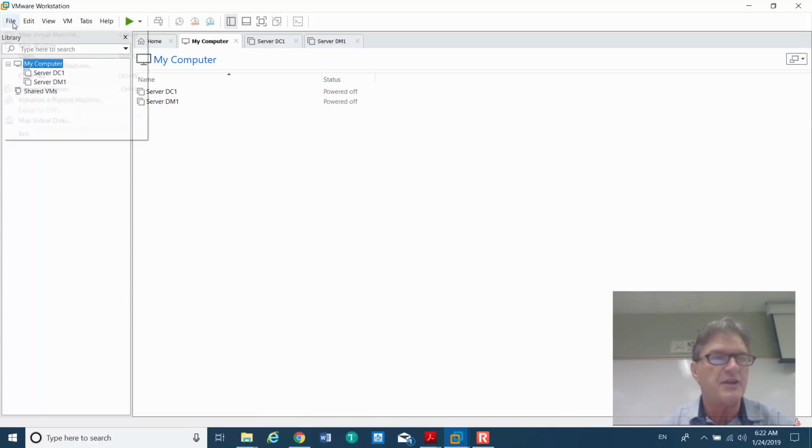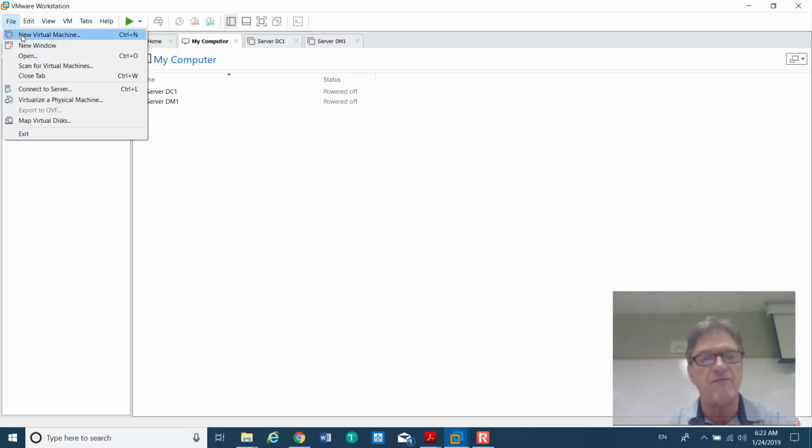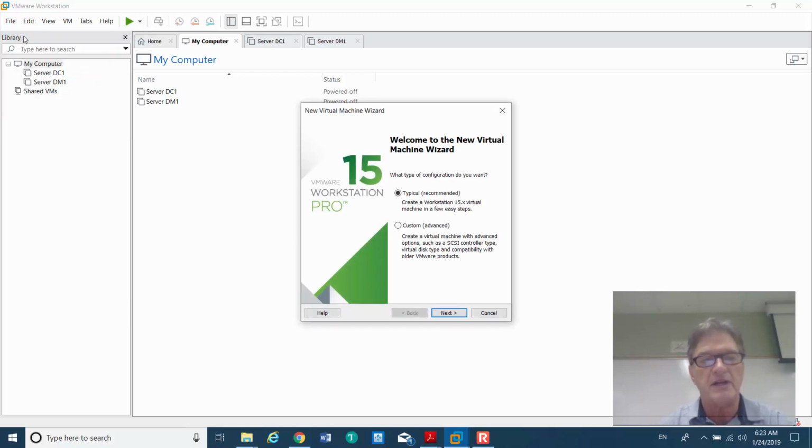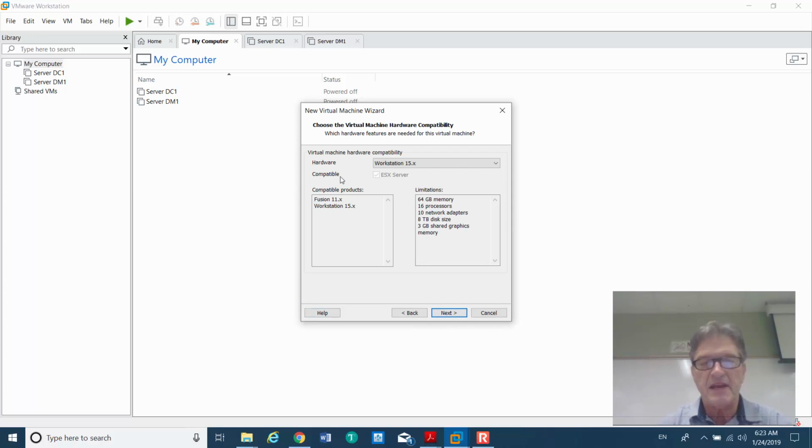Now you need 4, so I'll create a third one. It's very easy, just follow the instructions. You can go to advanced; I'll go to advanced, but you could use the typical. Then it asks about virtual machine hardware compatibility. I'm using Workstation 15.x, which is the version of VMware software that I'm using. It's compatible with Fusion and Workstation 15. Leave the default there.